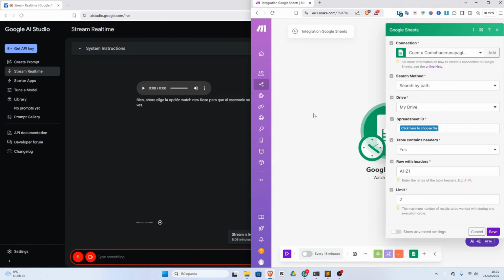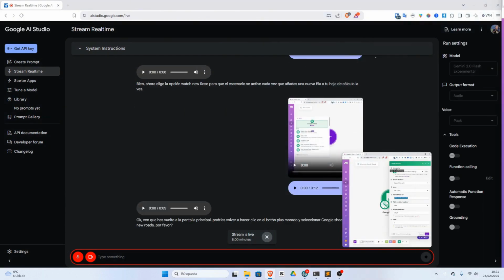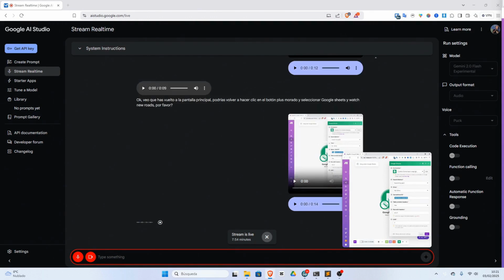Okay. I see you've gone back to the main screen. Could you please click the purple plus button again and select Google Sheets and Watch New Rows? Please. Can you check that I have the module selected? All right. I see that you've already selected the module. And now it asks you to connect your Google Sheets account as well as select.